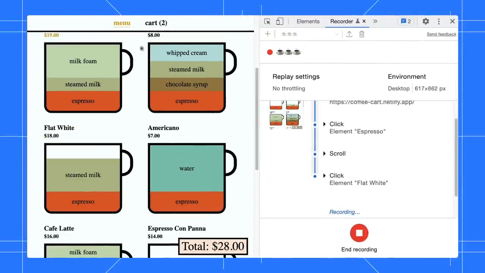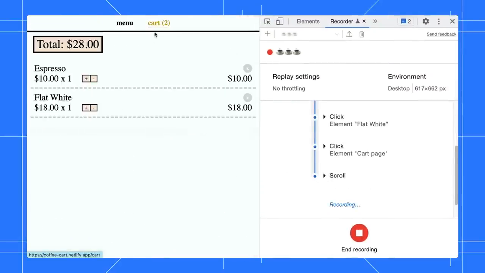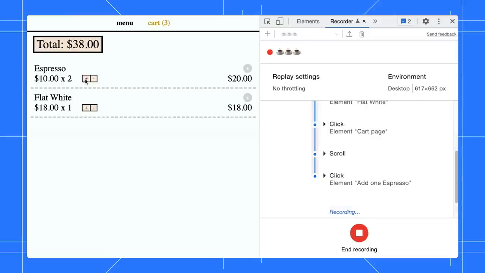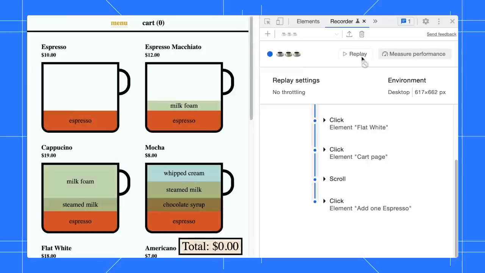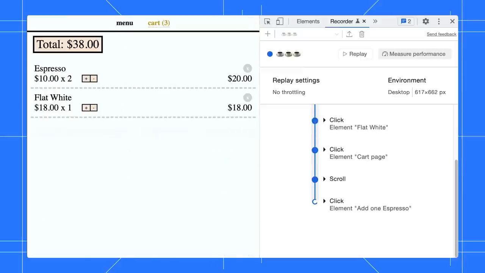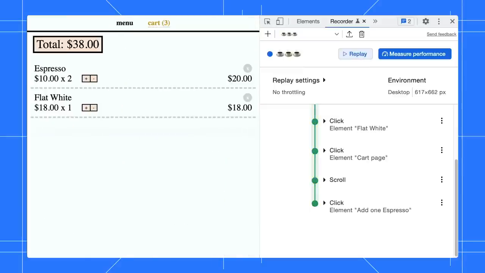Now, go to the cart to view your order. Let's add one more espresso here and stop the recording. Let's click on the replay button to verify the recording. Nice! Imagine you can record and replay your critical user journeys just like that every time after a product release.